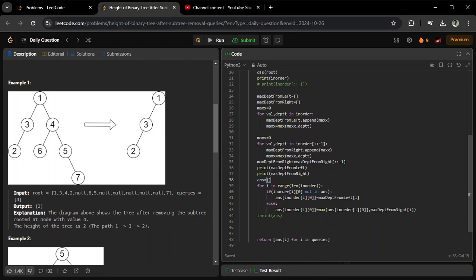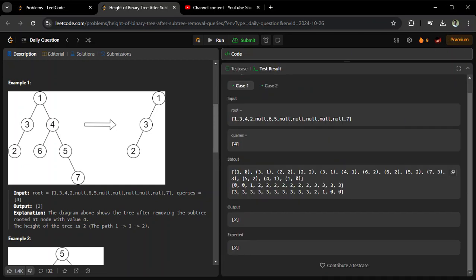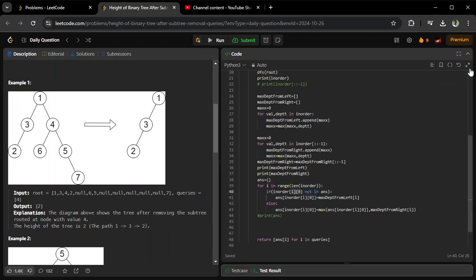So what I'm doing, I is going to be every node in the in-order traversal that we already did. If in-order of I is not present initially, that is, I'm visiting a node for the first time. In-order of I of 0, what is that? Basically, it is going to be the node value, and the second value is the depth. So in the tuple, the first value, the 0th value, I'm going to take.